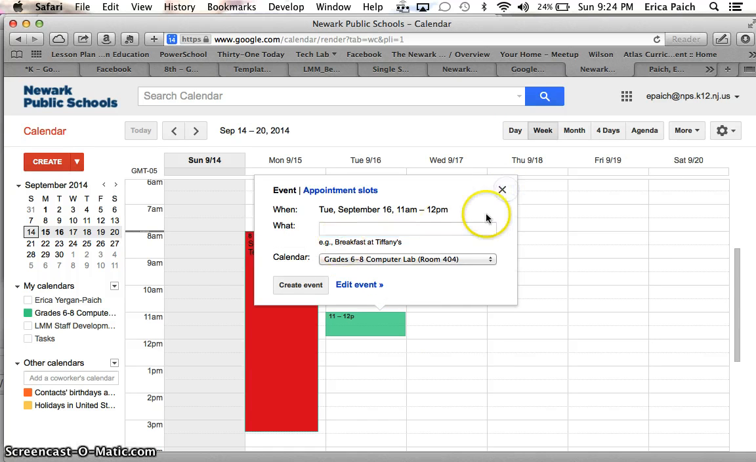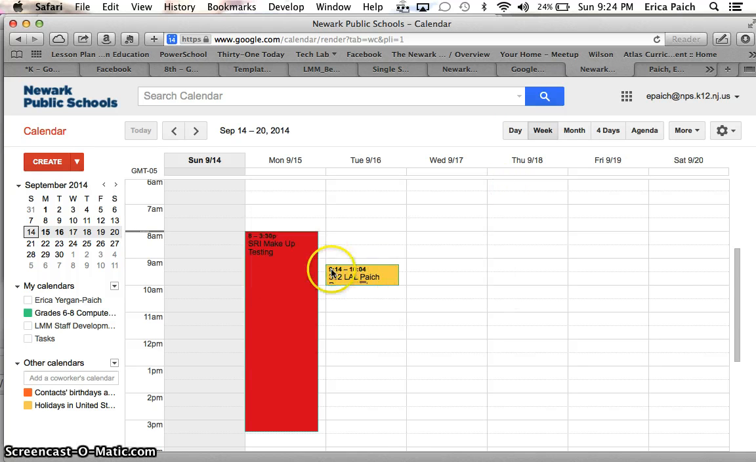And then that time is going to pop up on the computer lab schedule. So this is, oops, sorry. This is going to be viewable by anybody who visits the 6th to 8th grade computer lab schedule. They're going to see that your class is here at that time.